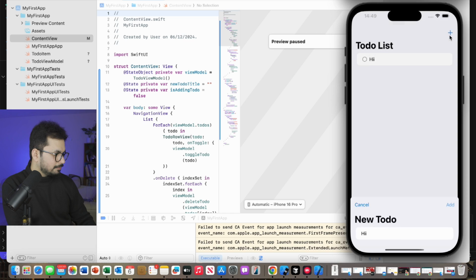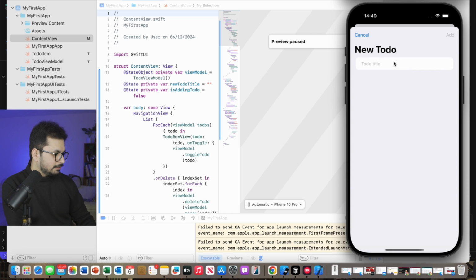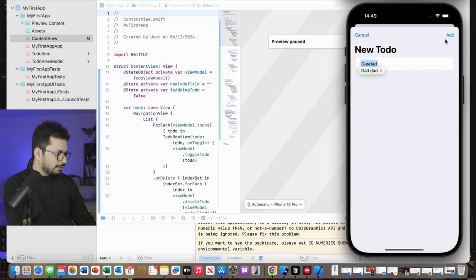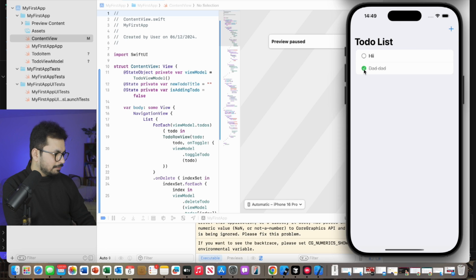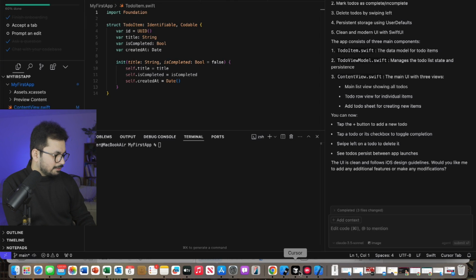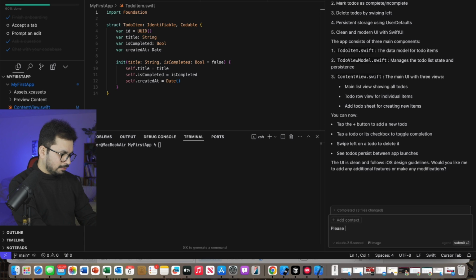And that's it. Cool. You can simply just add another text. This is another text, add, and we can simply just now check these lists as well. Let's just enhance the design a little bit, because we are just doing this in Cursor. So let's just ask it to enhance the design. Please enhance the design and add more functionalities.